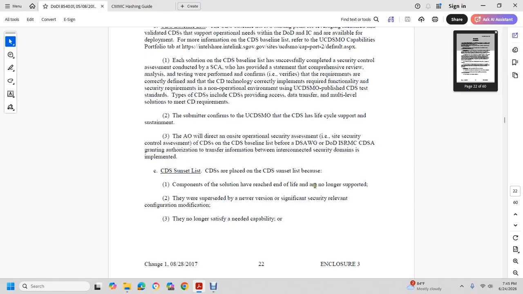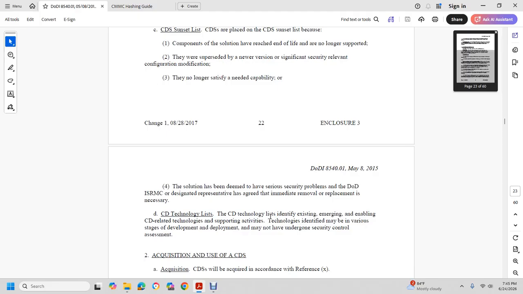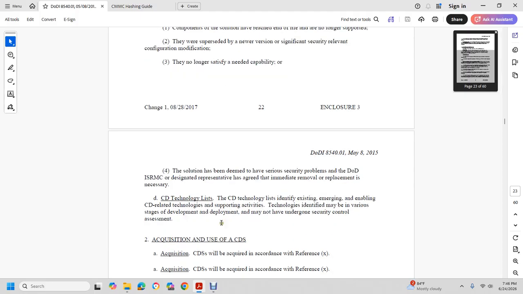component lists have reached end of life and are no longer supported. There is a superseded new version, or a significant security-relevant configuration modification no longer satisfies the need with the capability. The solutions have been determined to have a very serious security problem. The DoD ISRMC, with the designated representative, directs the immediate removal or replacement of the security solution with its cross-domain technology list, identifying existing emergency-enabled cross-domain related technology supporting activity. Technical information identified may be various. Such deployment may not have undergone security control assessment.